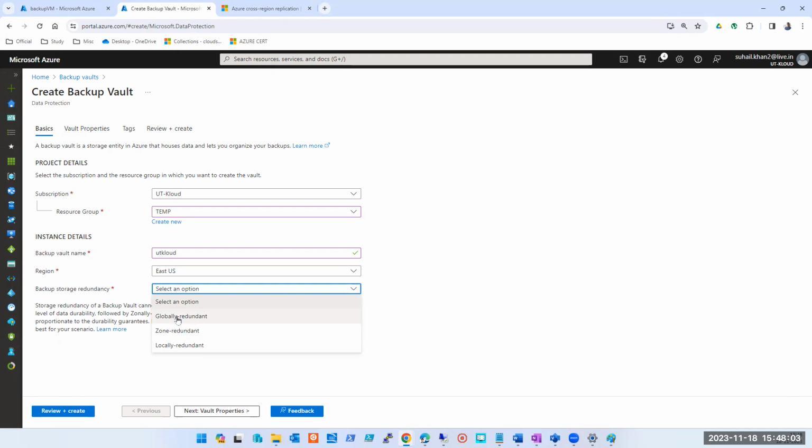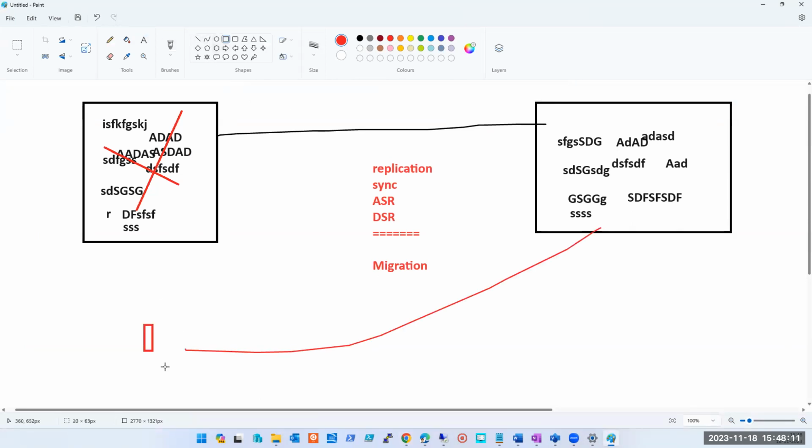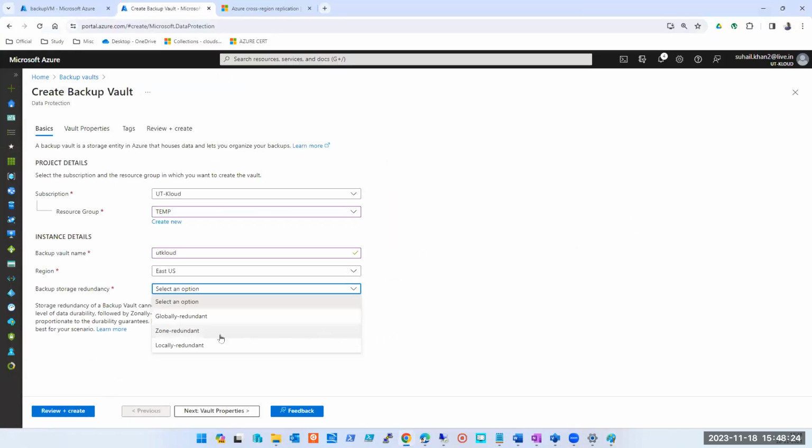But once I have a backup of something, let's say this is the machine and I have a backup here, right? So this is the backup. So now I'm asking, how many copies do you want of this backup? Do you want only one copy? Do you want two copies? Do you want a geo-redundant copy of this backup?